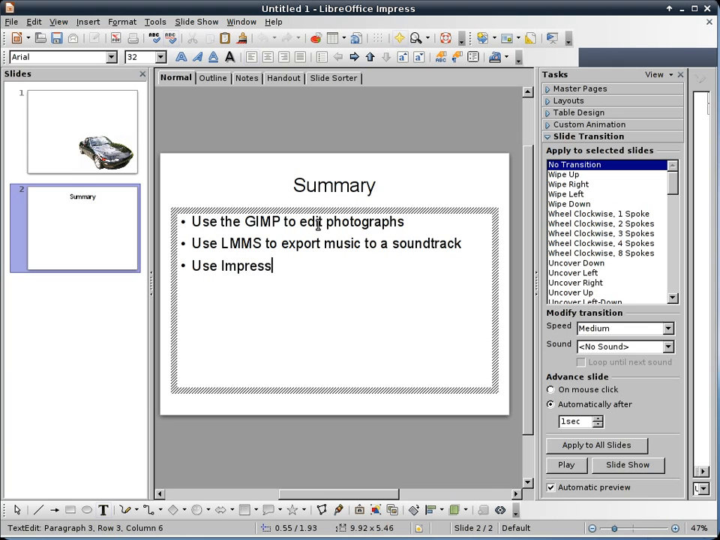Impress, and let me add here LibreOffice Impress to integrate everything. And the best part about using LibreOffice in this case is we can combine all of those effects. We can combine the motion path, we can combine the zoom, and also the music all at the same time.